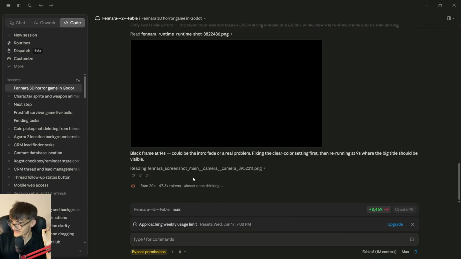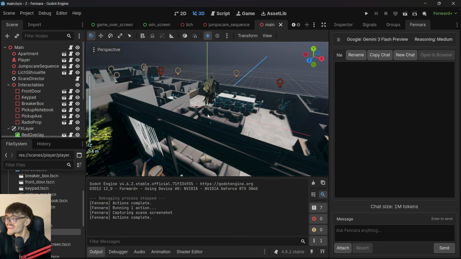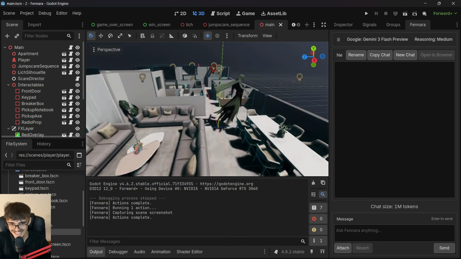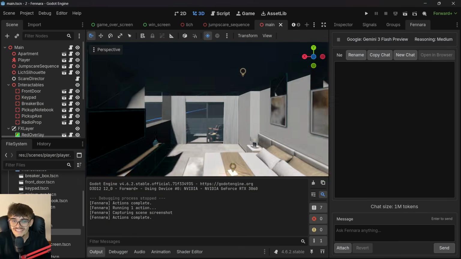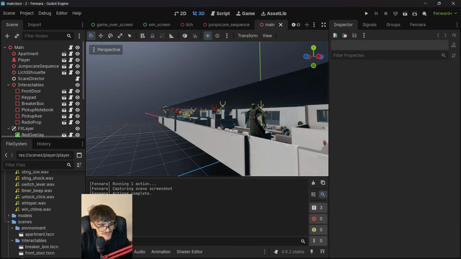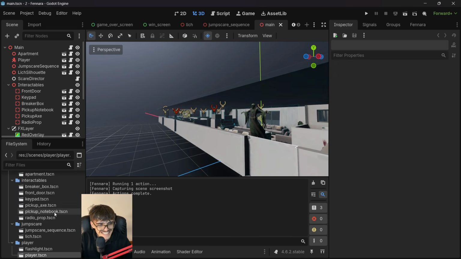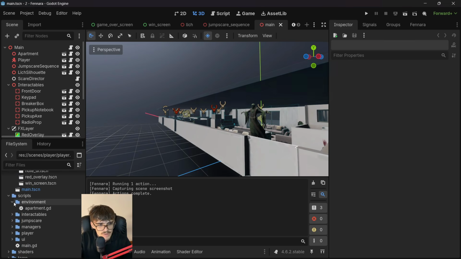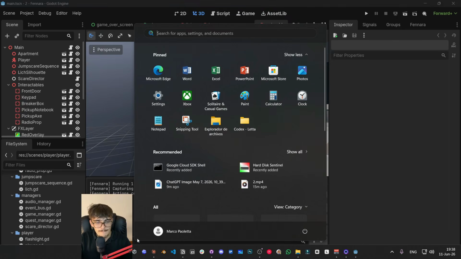Okay, take a look at this. It's been almost 1 hour, 50k tokens spent, approaching weekly usage limit, but inside Godot, things are starting to take a very interesting shape. What? It's adding sound effects, but tons of them, and take a look at the number of scenes that it is creating and the number of scripts. Okay, this is massive. This is literally massive.